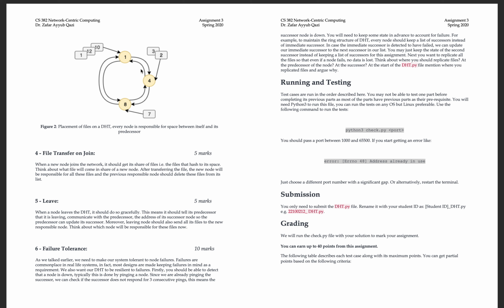So for example, if we did not have failure tolerance in this DHT, if 4 went down, these 2 and 3 files would be lost. So we do not want that. So we will be incorporating failure tolerance in our system.